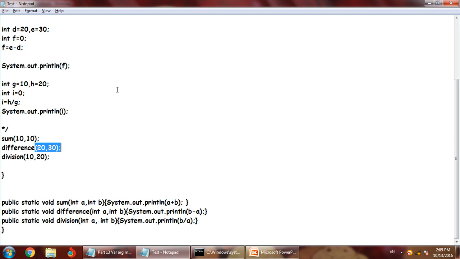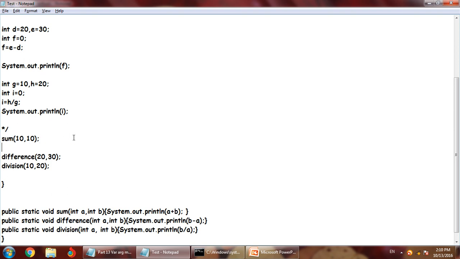Now, variable argument methods. See over here, in case of sum, I have two arguments, right? One is 10, one is 10. In case of difference, two arguments, right? These are two arguments for sum. Now say at some point of time I want another function which can take three numbers like this and provide me the result. For this one I have a method over here, which is this one, so it's going to give me the result. But for this one, I must have another method, right?